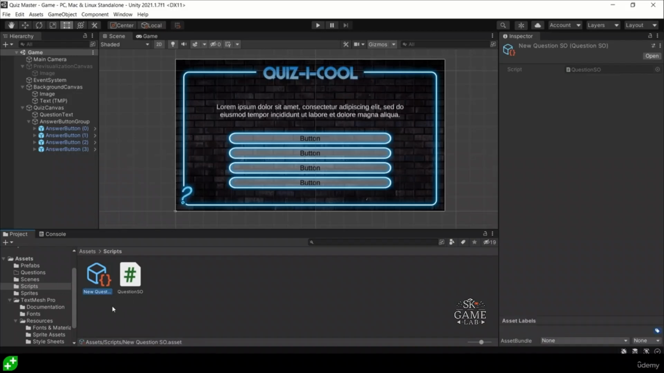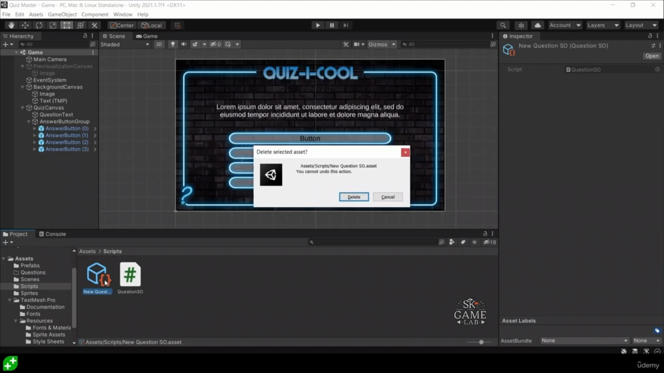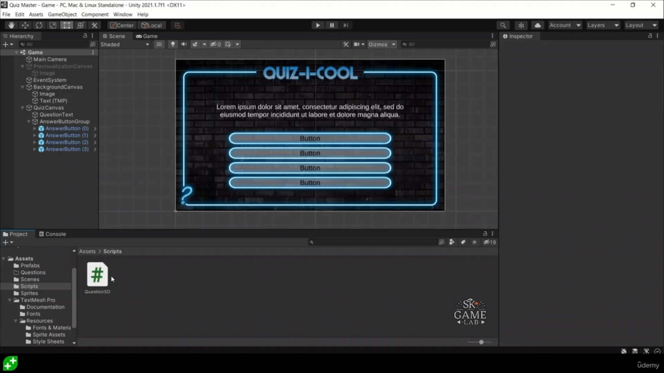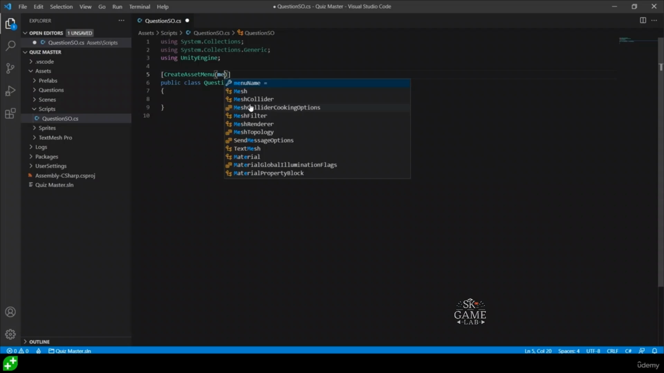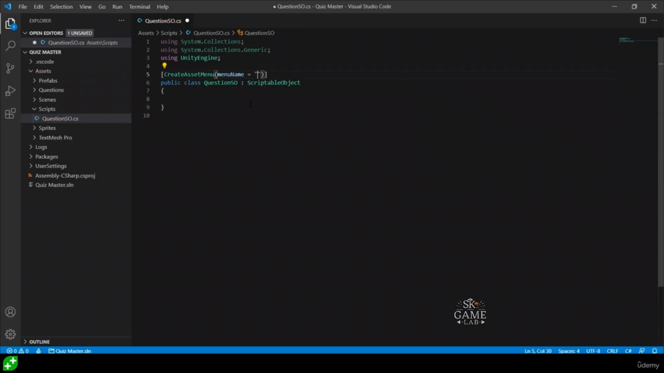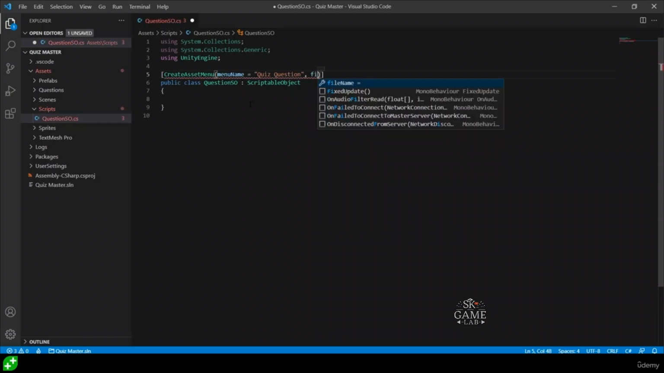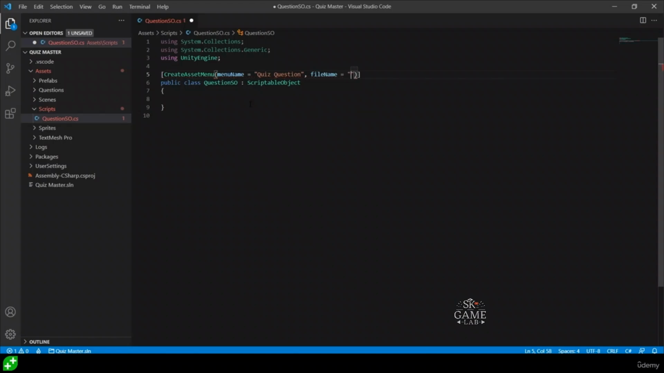But question SO isn't the most descriptive of names. So to make this whole thing more usable, let's go ahead and just delete that test scriptable object I've just made, head back over into our script, and within this create asset menu, within the parentheses, let's go ahead and add a menu name. And I'm going to change this to just be a quiz question. And then to change the name of the file that gets created, let's go ahead and use file name and call this a new question.